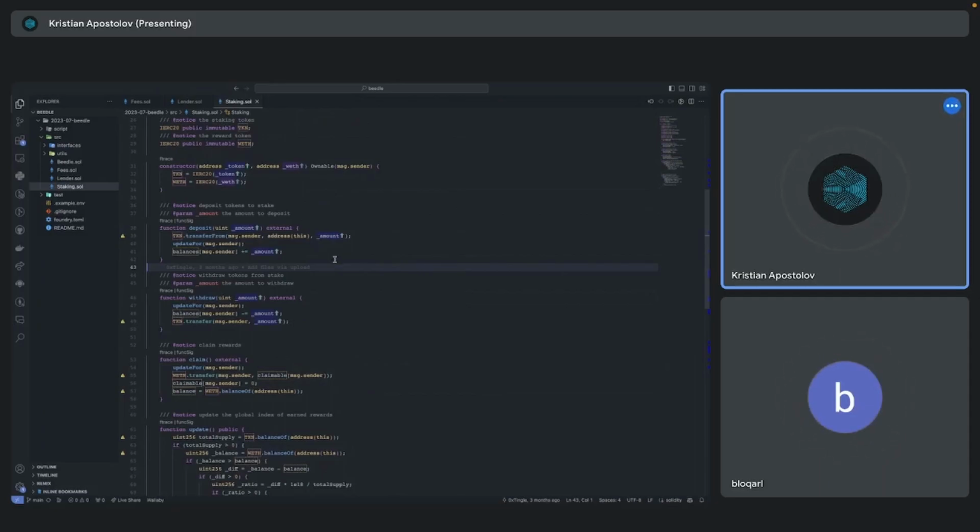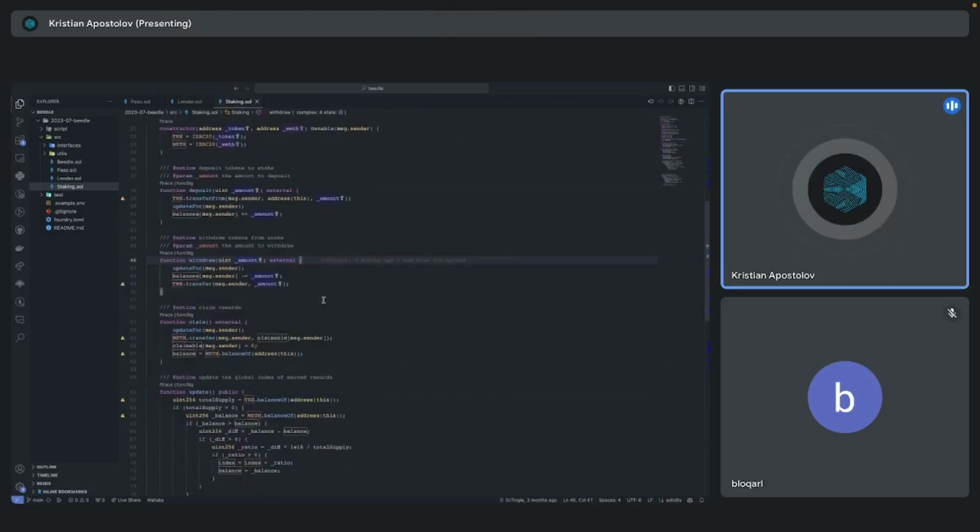Yeah, similar. I just don't want to pollute this version of the code base. Then we can move on down to the withdraw function.